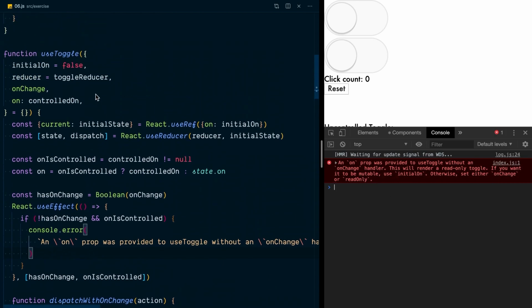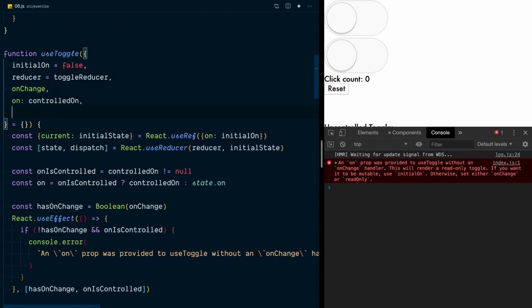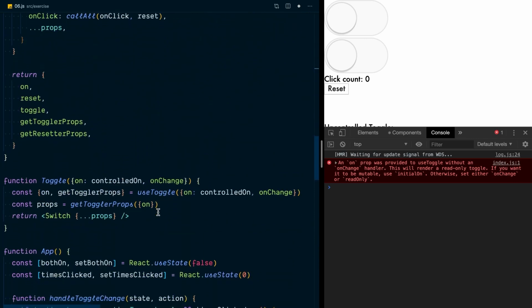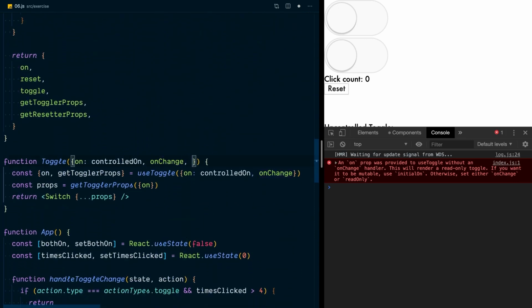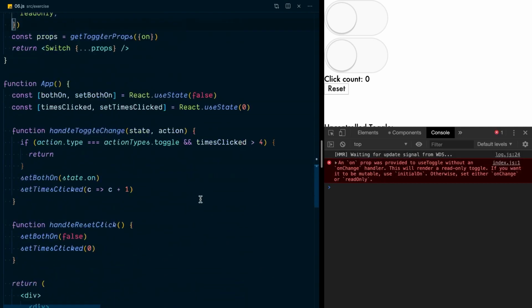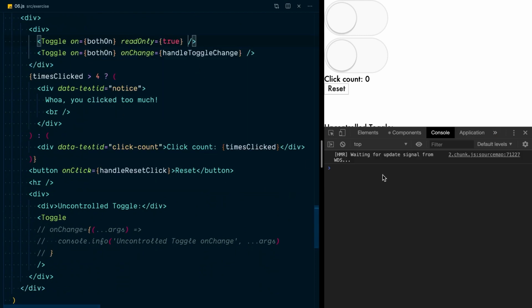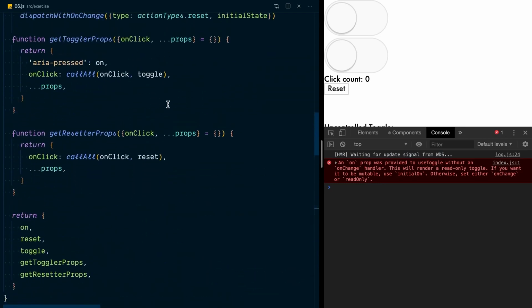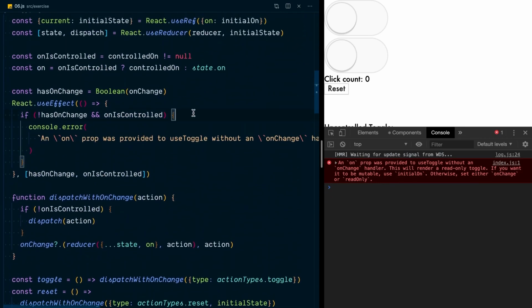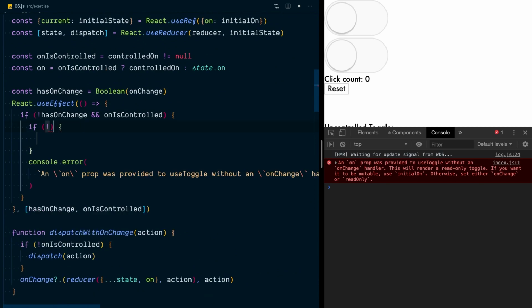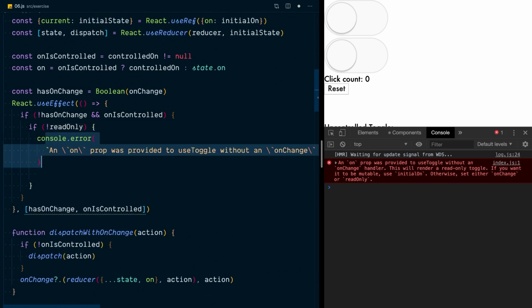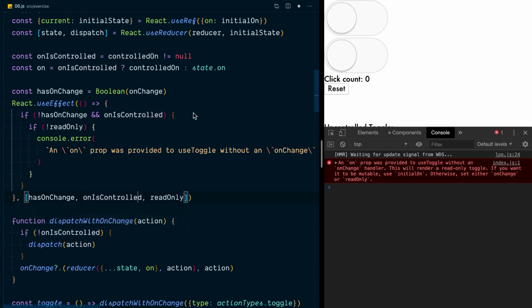Great, so let's support that read-only situation. So let's come up here and we'll accept a readOnly. We can initialize that to false. And then we'll come down here to the component and we'll accept a readOnly, and we'll forward that readOnly. All right, and then come down here and say readOnly is true. Save that. And now we need to make this error go away when we have readOnly set to true. So we could just nest this and say if not readOnly, then we'll log this error. We want to fix up our dependency list here and save that. And now we've gotten that taken care of.